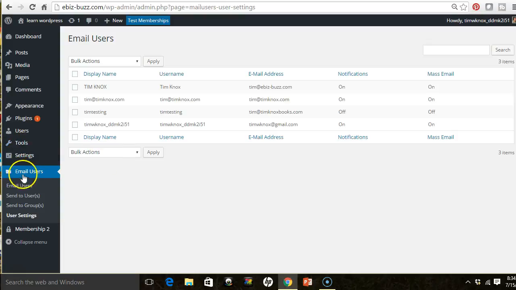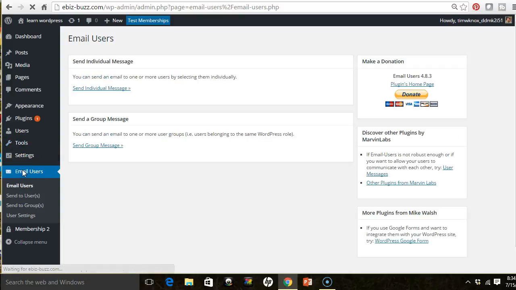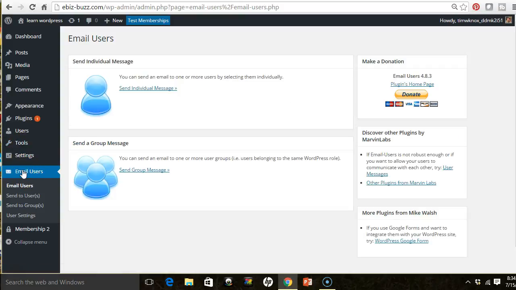So that's it. There are a lot of email plugins that you can use. This one is just very simple, very quick, very easy. You just figure out what you need the plugin to do, and then you go to the plugin marketplace and search for the one that is right for you.